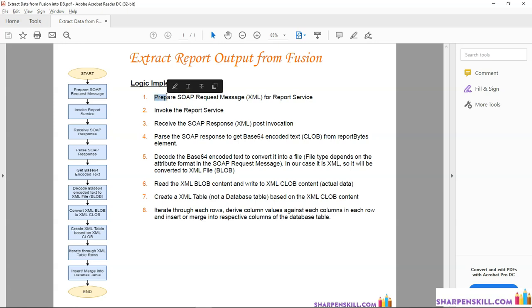First, you need to prepare the SOAP request message, which is XML in nature, for the report service. Then you have to invoke the report service and receive the SOAP response, which is also XML. Post invocation, parse that SOAP response to get the base64 encoded text, a CLOB basically, character large object, from the report bytes element. Decode the base64 encoded text to convert it into a file.